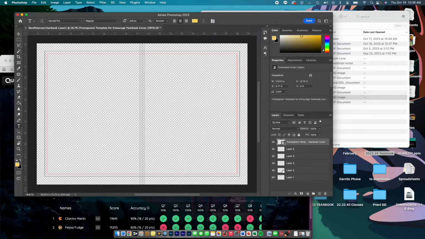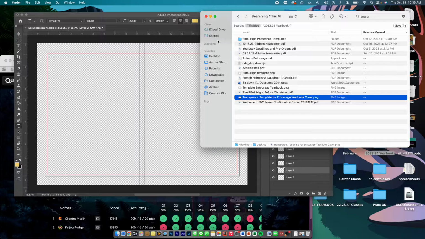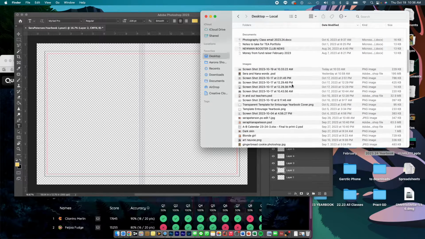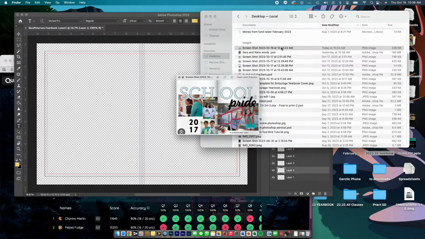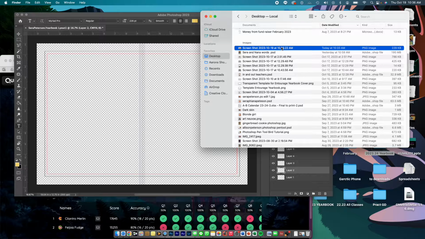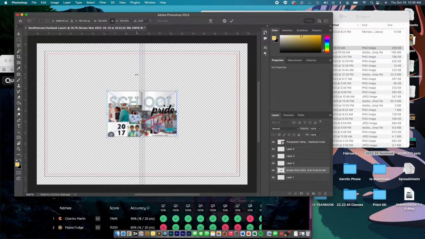Now I'm going to go down to one of my bottom layers, not my very bottom layer, and I'm going to drag and drop that screenshot that I just took, which would be on my desktop. Now my desktop is way more complicated than yours, but I'm going to just look for the screenshot. And here's the screenshot that I just took. Do you guys see that? So I'm going to grab it. I'm going to drag and drop it onto it.